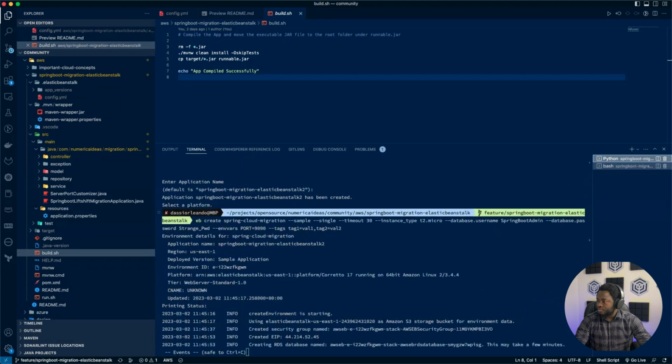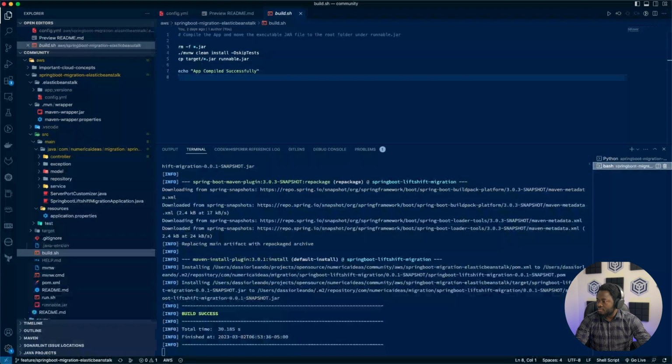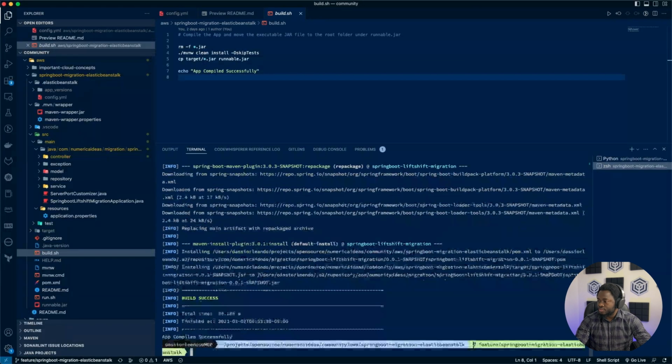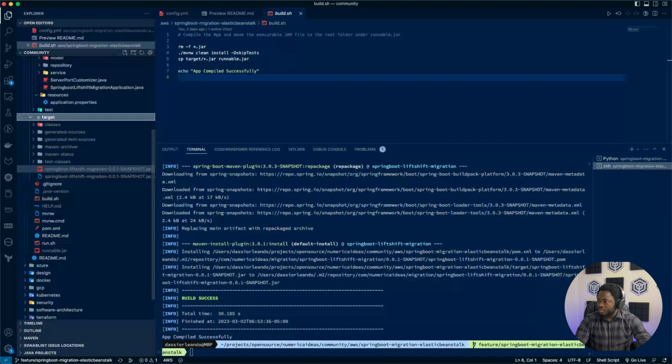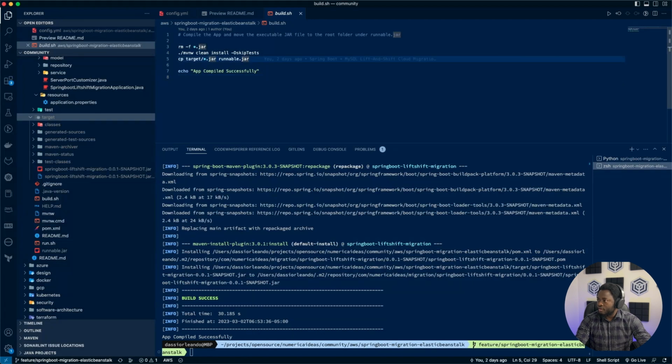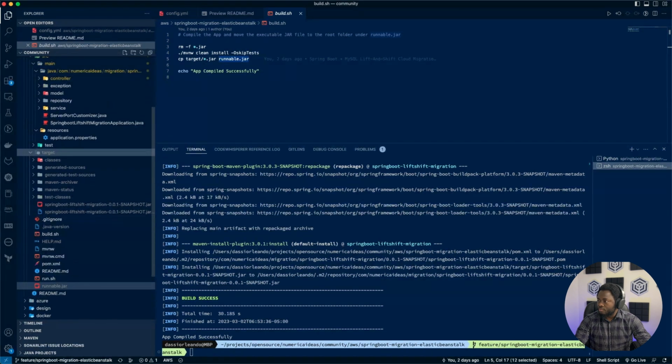The environment is still being created in the meantime. And yet, you have a success message here. And if you go back in the target folder, we should see the jar file being created. But as part of the build script, we copy that jar file into a new file called runnable.jar, accessible from the root folder over here.